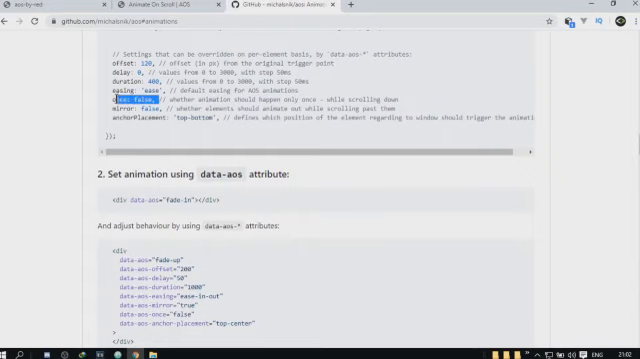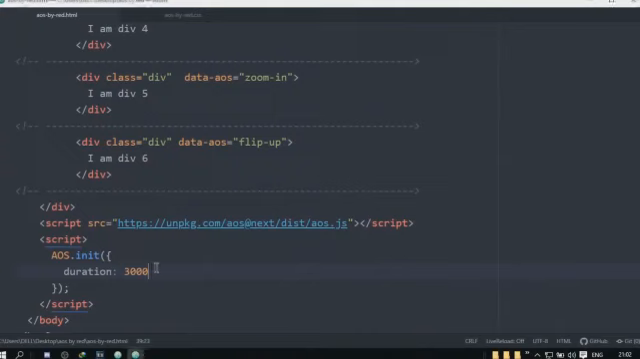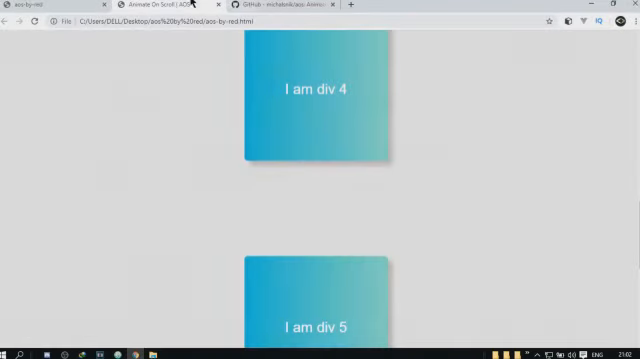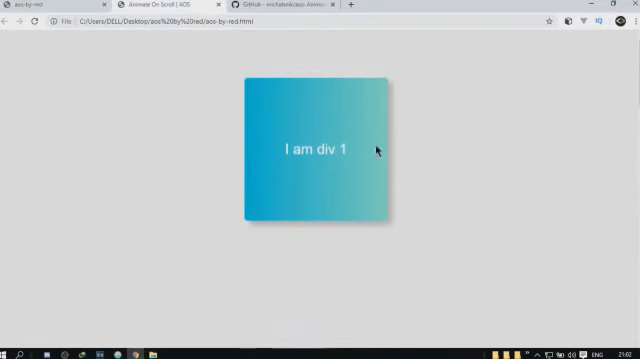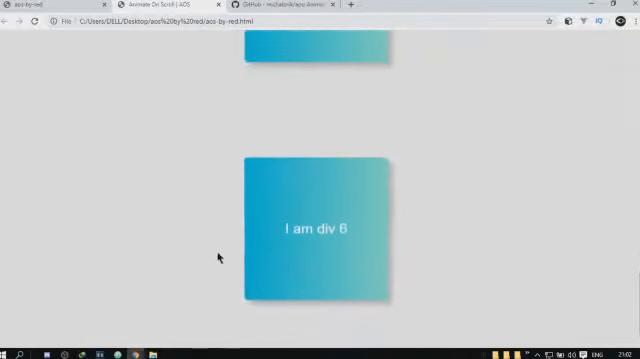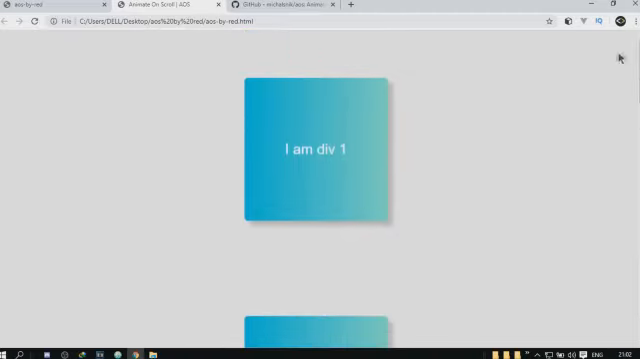All right, so let me change the once to true. I'll copy this and go right here, add a comma, and then set once to true, and then refresh, and yeah, it just changed. It's only doing it once, and that's pretty much it. It's pretty easy, right? It's going to make your life so much easier.